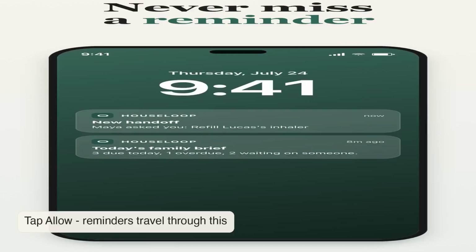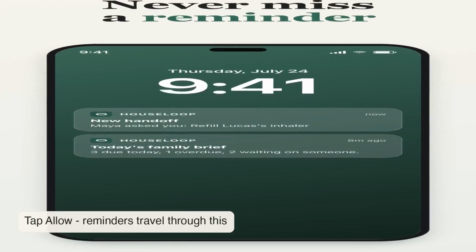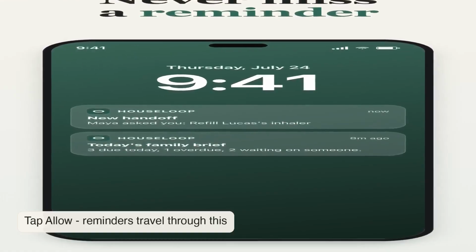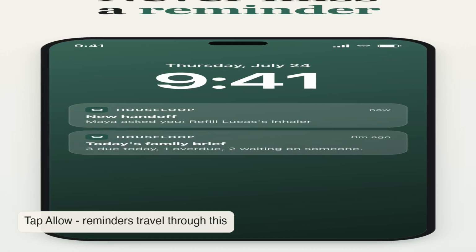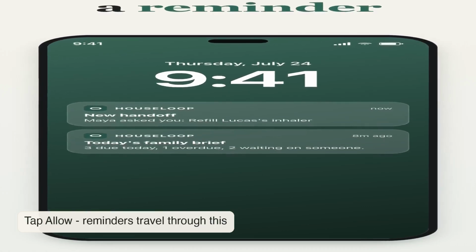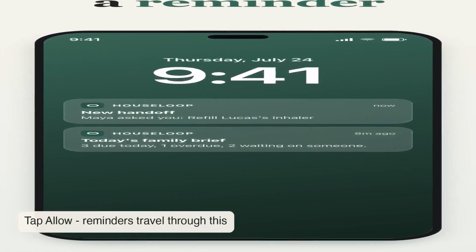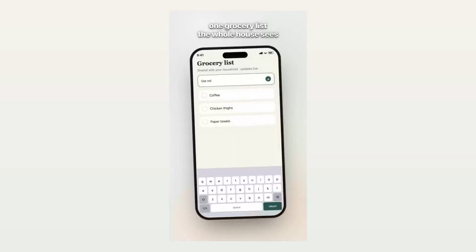One last thing, and it matters. When Houseloop asks to send you notifications, tap Allow. Every reminder you just set travels through that permission. If you skip the prompt, open your phone settings, find Houseloop, tap Notifications, and turn them on. Done. Now that's the full setup.